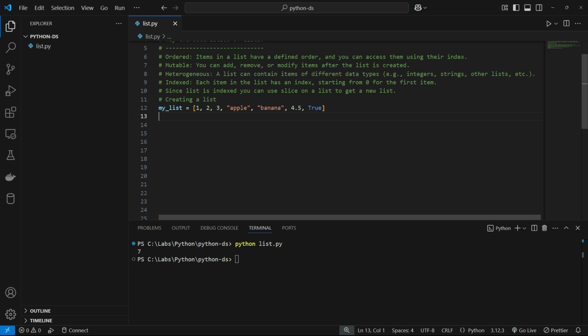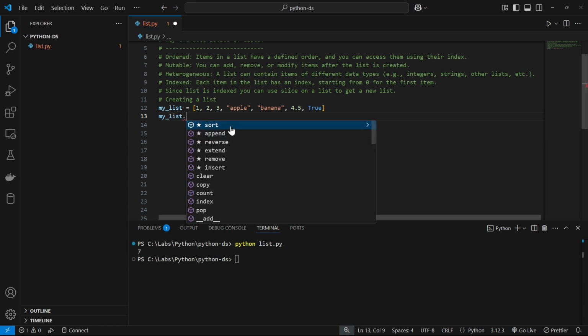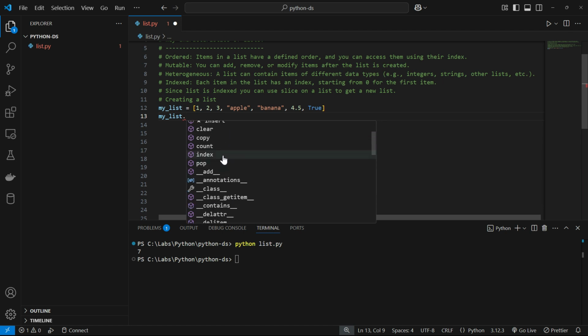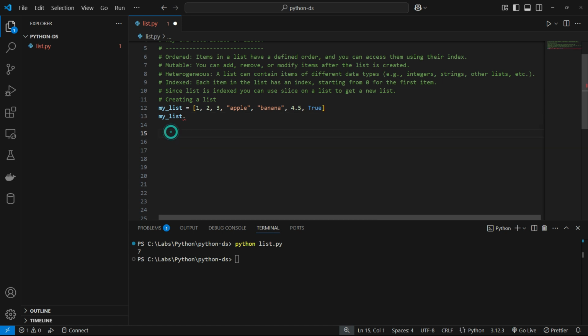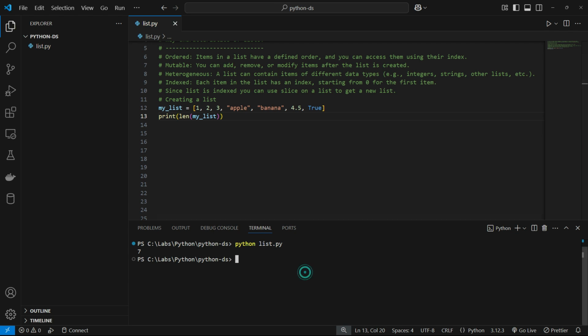So there are multiple other methods you can use on the list. For example, let me show you. You can see that you have a sort function or method. You can have the append method, which we already saw. You can have remove, insert, and you can have index, pop, count, copy. You can use all these functions on the list. So let's say you want to grab the length of your list. You can use the length function here, and this will return the length of your list. So for example, I can use this to grab the length of my list. You can see the length of my list is 7.